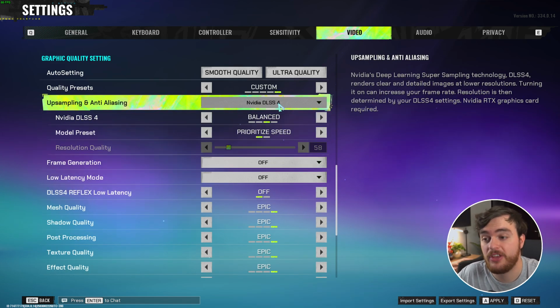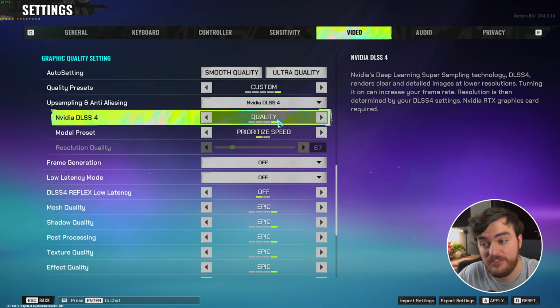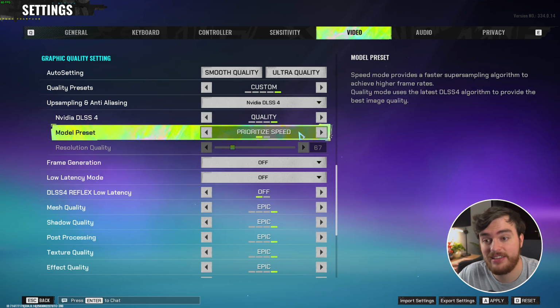For any of these upscalers, I'd recommend choosing at lowest the quality preset, especially if you're playing at lower resolutions like 1080p, as anything lower than this may cause visual artifacts and weird things to happen in game. If you absolutely need more performance, push this to balanced and play with that, but no lower. For me, I'll leave it on quality, but just keep in mind I can gain extra performance by setting this to balanced instead. And model preset, if you're using DLSS 4, you can prioritize speed or quality, obviously choose speed.